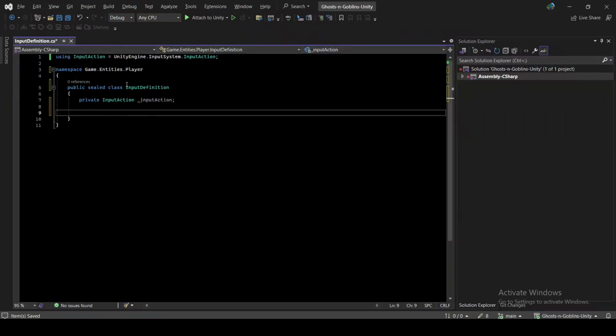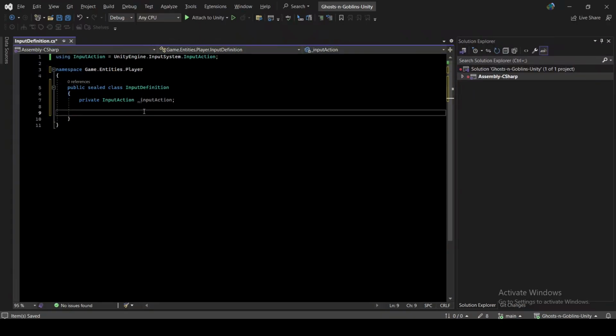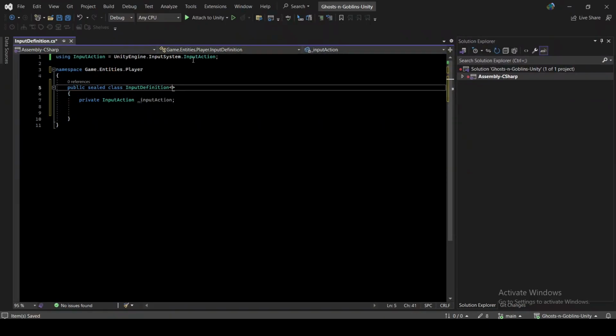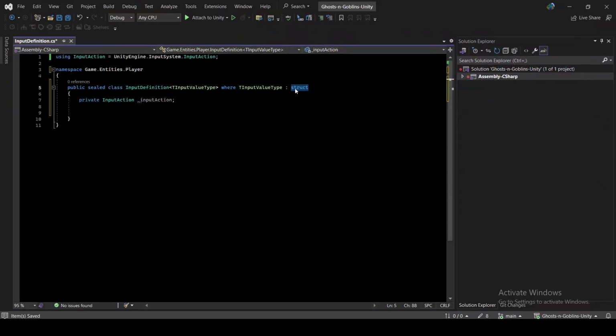And we'll be creating two input definition classes. One will be for inputs that don't need to read any value, and the other input definition class will be the same thing, but you can read a value from the input. So we can create the input value type, the generic, where T is equal to struct. This way we can read floats, vectors, ints, whatever value is a struct.